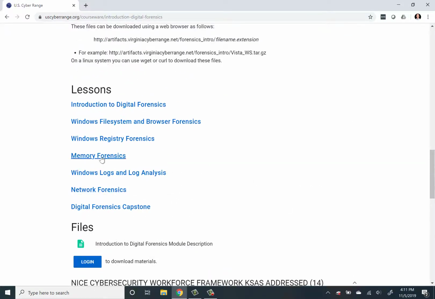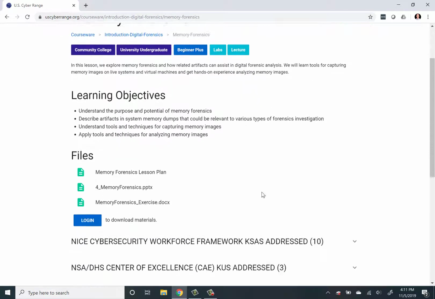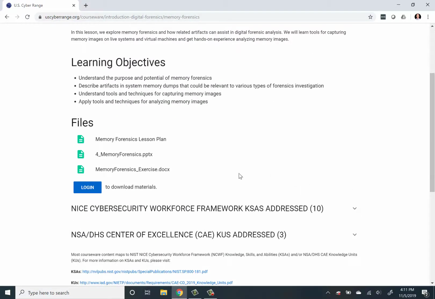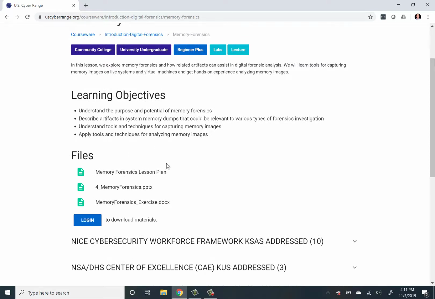Going back up to the list of lessons, I'll click into an individual lesson and you'll see a similar pattern here. There's a list of tags associated with this specific lesson, there's a brief lesson description, and then a list of learning objectives. Down at the bottom are the NICE Cybersecurity Workforce Framework KSAs and the NSA Center of Excellence KUs. Each lesson has a variety of files associated with it. Almost every lesson has a lesson plan along with presentation slides and then often some other piece of content that the students can use in the classroom.